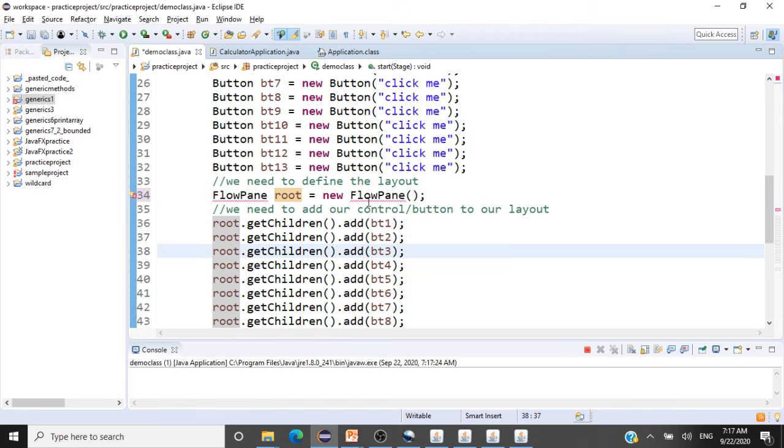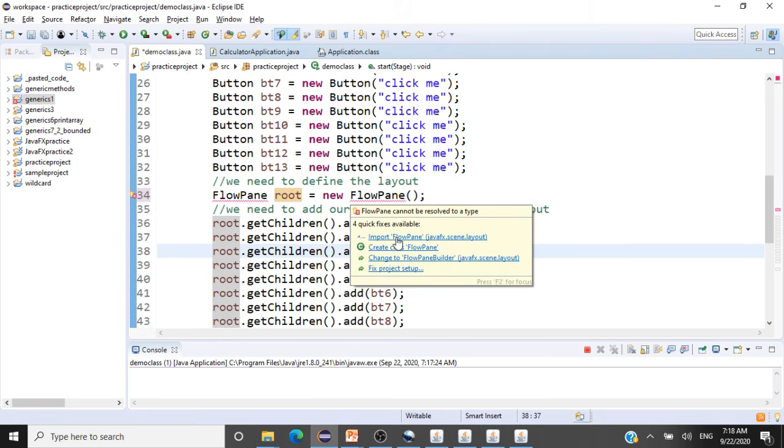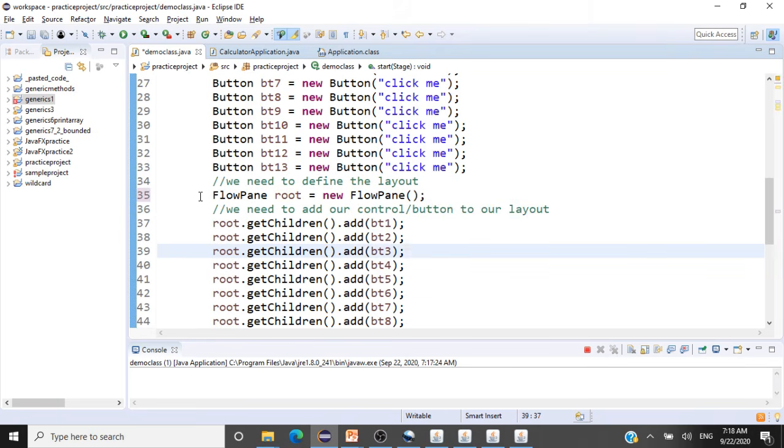Again, we need to import some packages here. So when I use a Flowpane, what is the difference? Let's go and take a look at that.